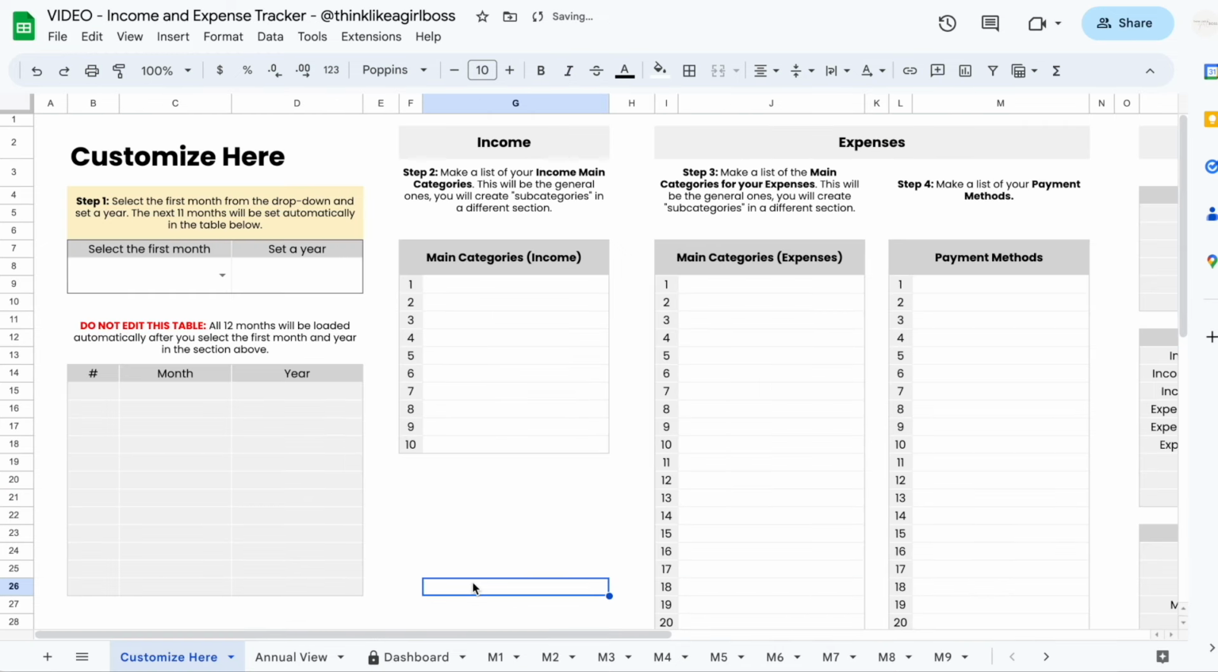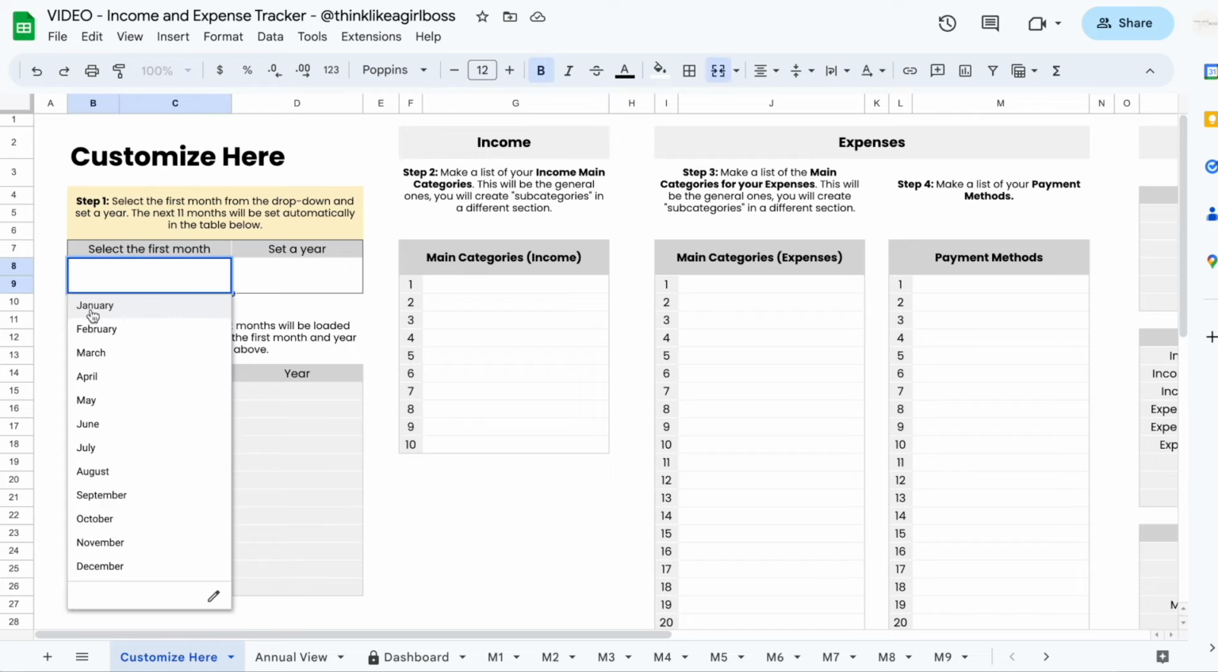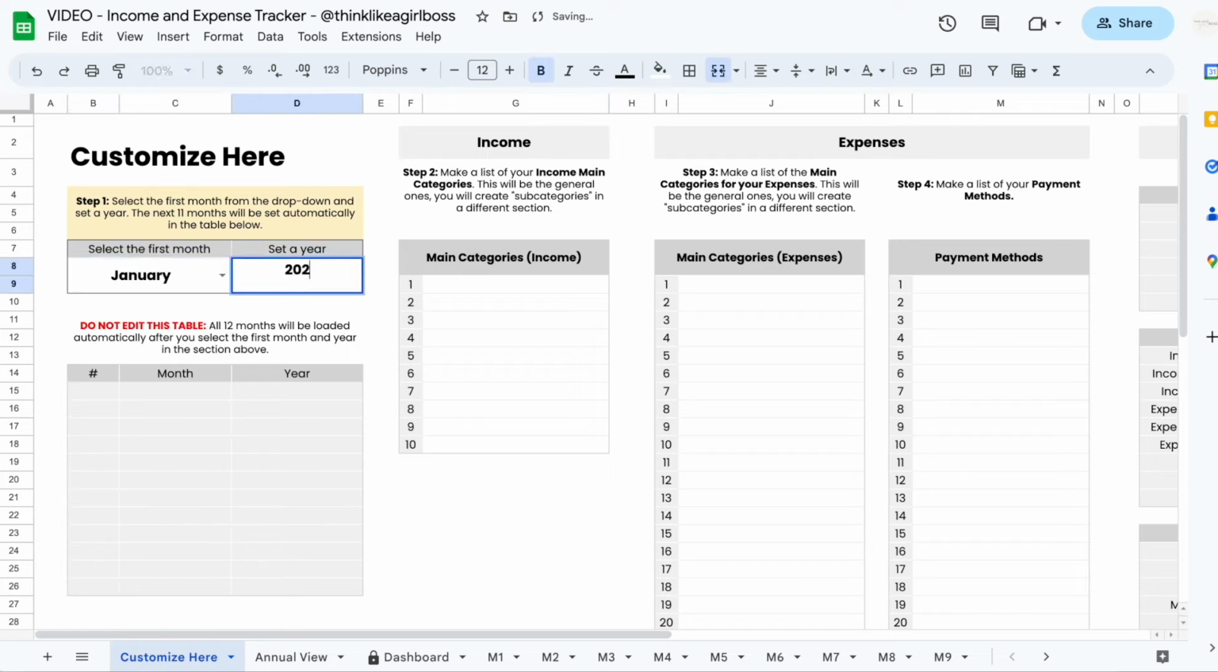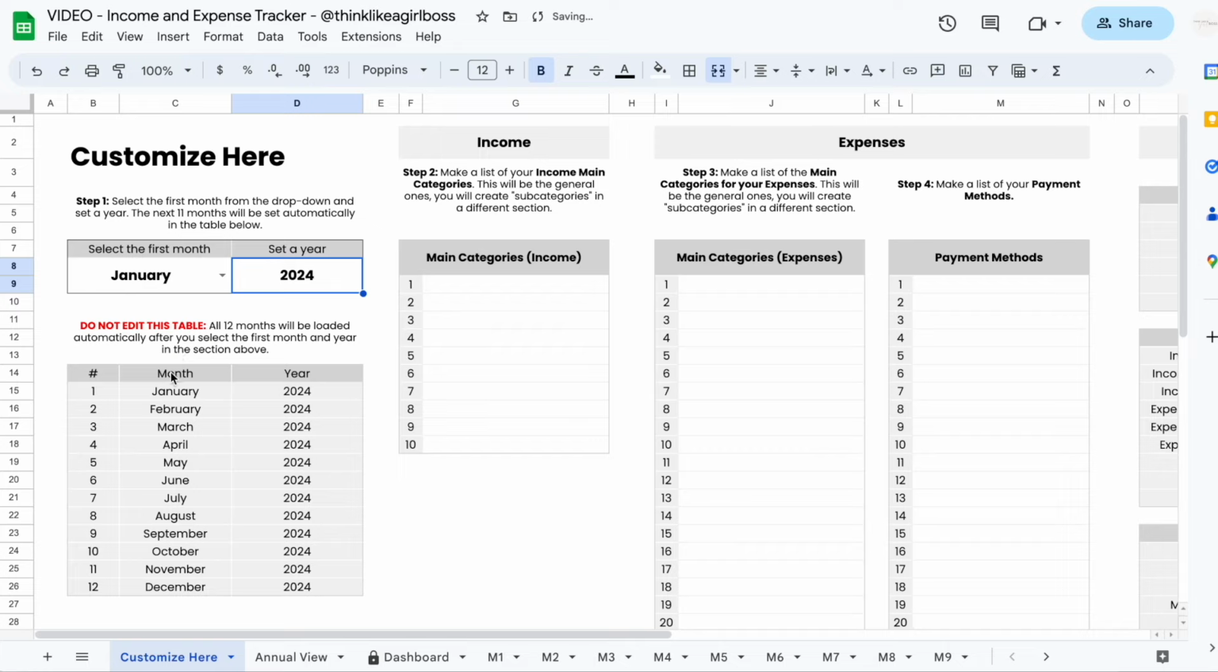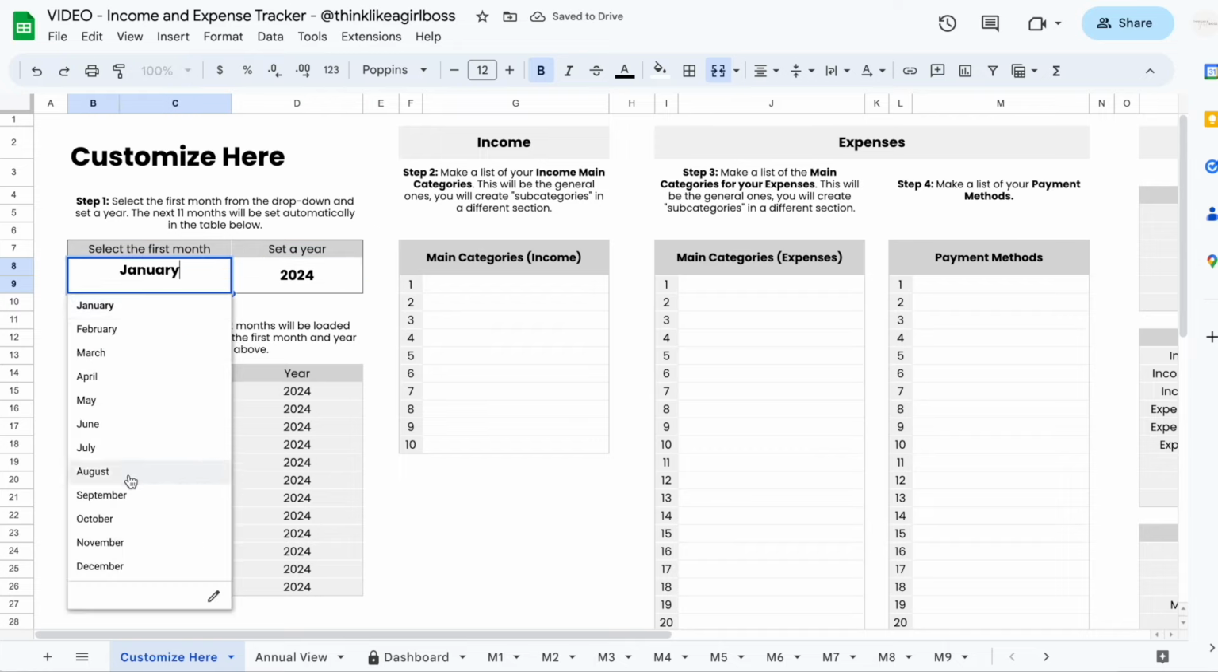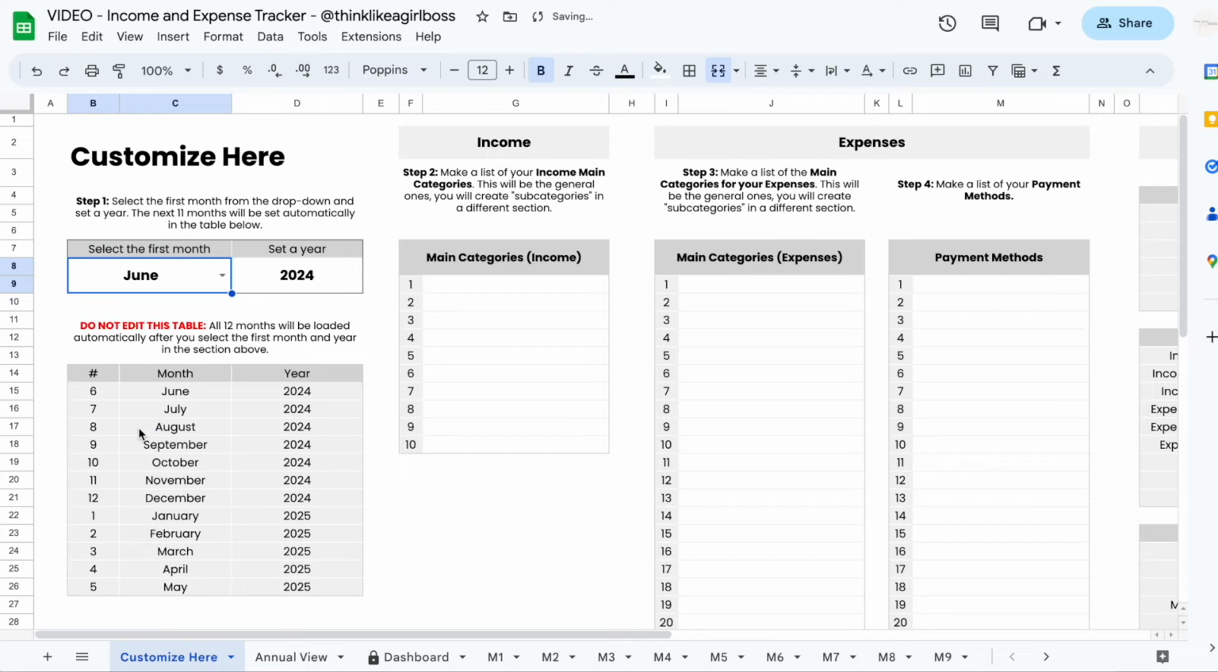So let's get into it. The very first thing you're going to do is set the month in which you want your template to begin. You're going to select a month from the dropdown and then set a year. And you don't have to start in January. If you prefer, you can start on any month that you like, on the month that you got the template, in the middle of the year. It's entirely up to you, and all the rest of the 11 months will update accordingly.